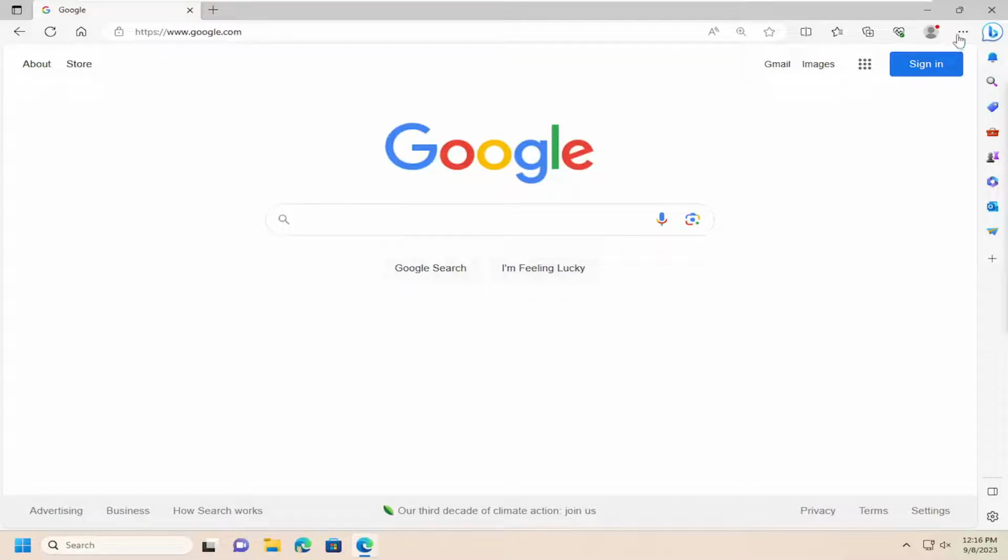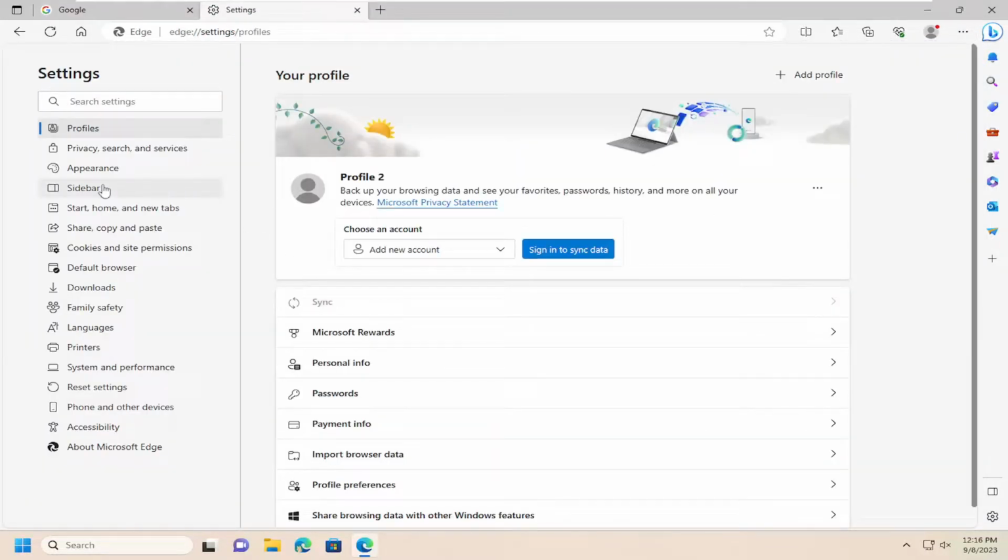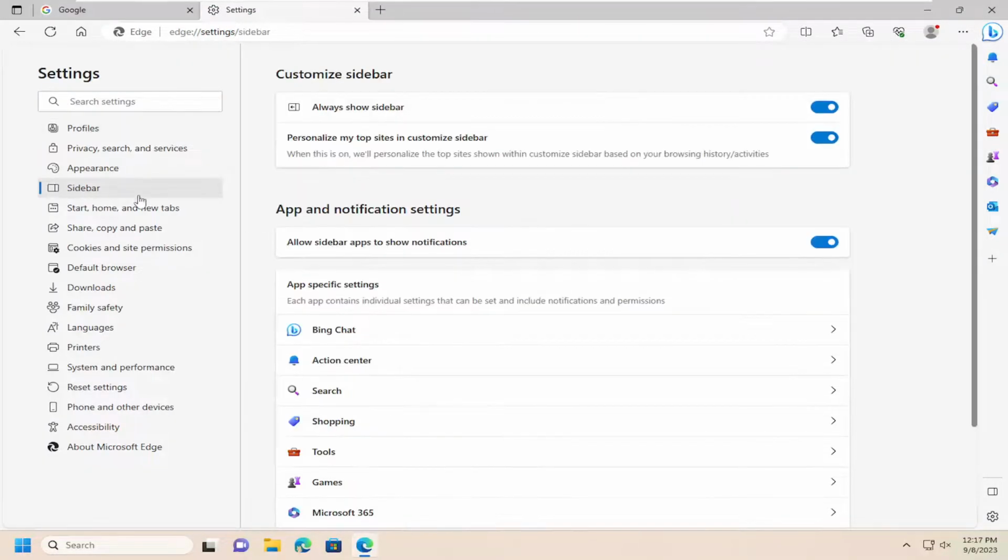So all you have to do is select the menu icon up at the top right corner of the browser window. Just go ahead and left click on that and then go down and select the settings. On the left side, you want to select sidebar. And then on the right side, underneath apps and notification settings, allow sidebar apps to show notifications.